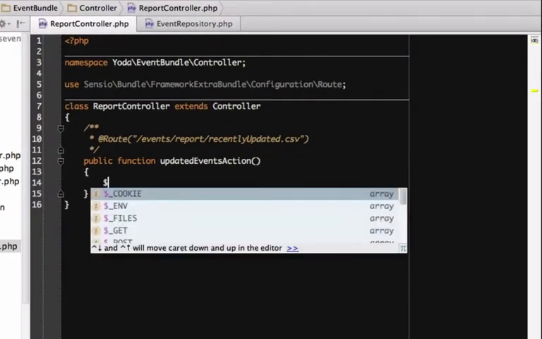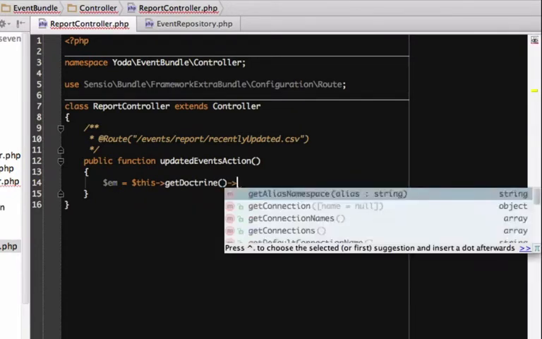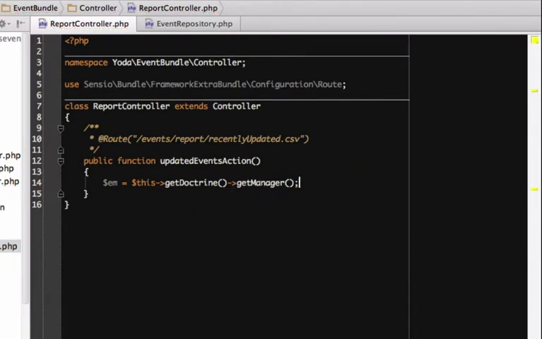Let's call this in the controller. This should be getting boring because we always query the same way. Get the entity manager, get the repository, then call a method on it.